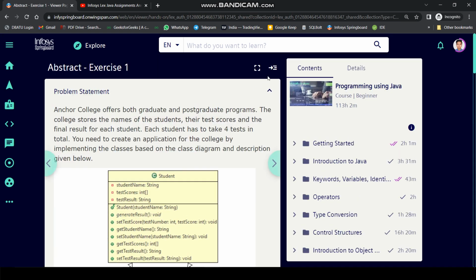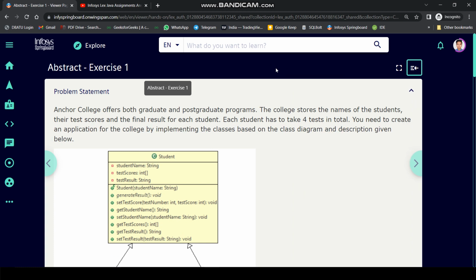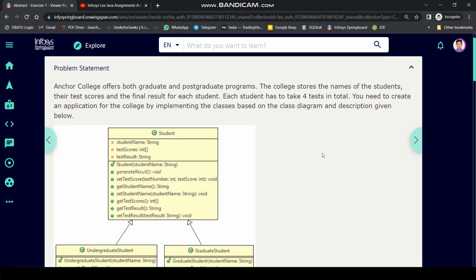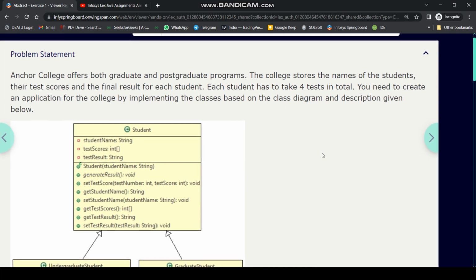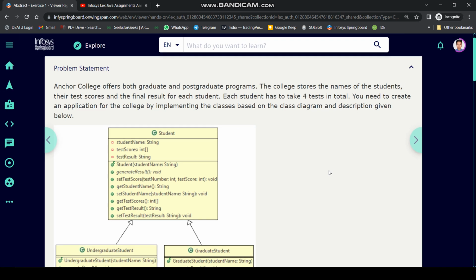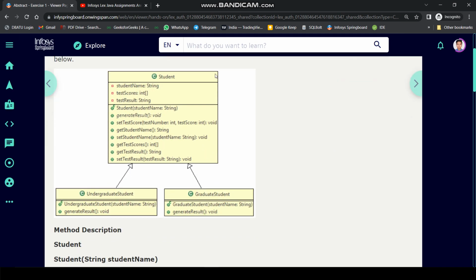Anchor College offers both graduate and postgraduate programs. The college stores the names of the student, their test score, and the final result for each student. Each student has to take 4 tests in total. You need to create an application for the college by implementing the classes based on the class diagram and description given below. Here we can see three class diagrams which are student, undergraduate student and graduate student.